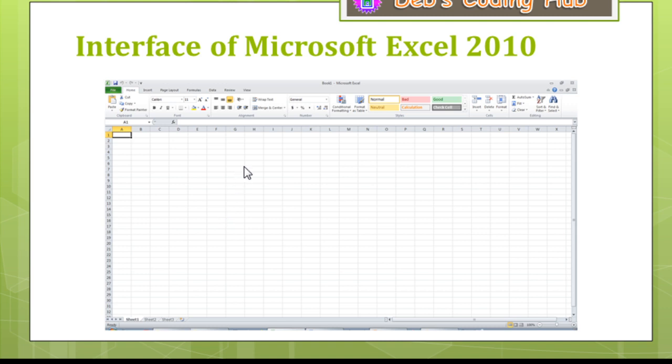At the top, you have to follow my cursor. At the top, we have the title bar of the application. Here, Book1 followed by Microsoft Excel is written. Here Microsoft Excel is the software and Book1 is the file that is opened in Microsoft Excel.